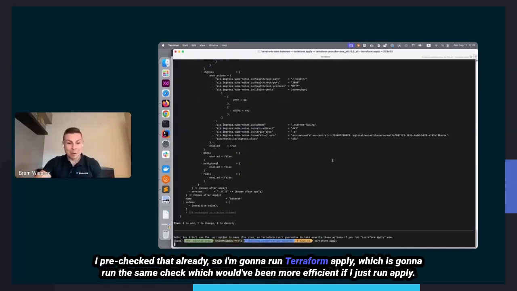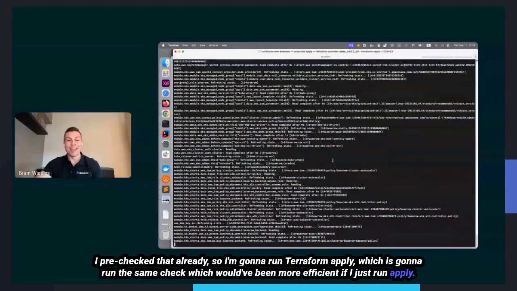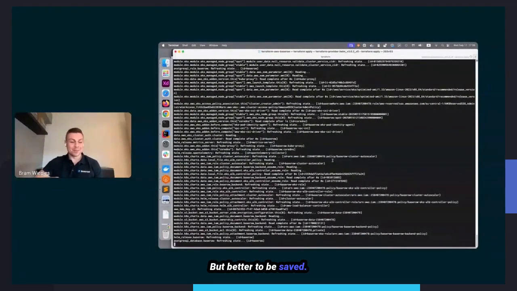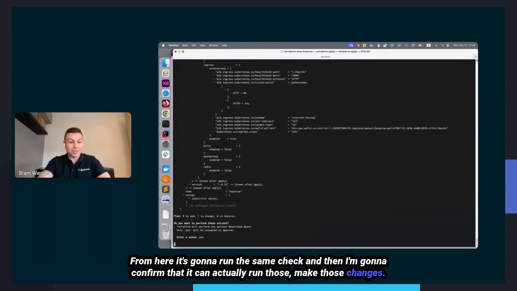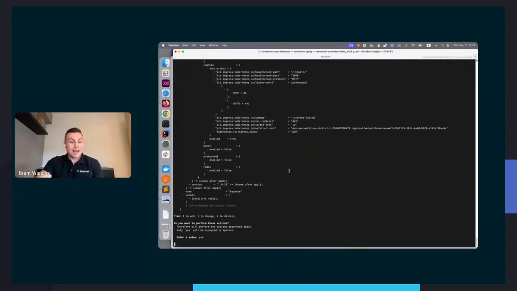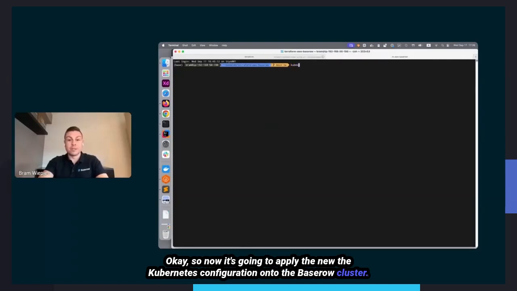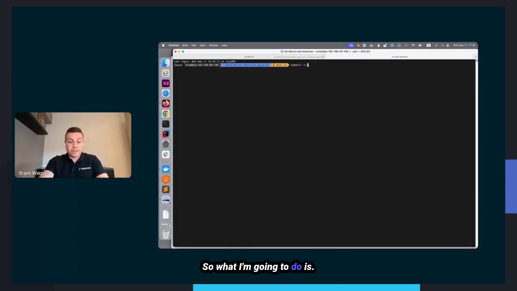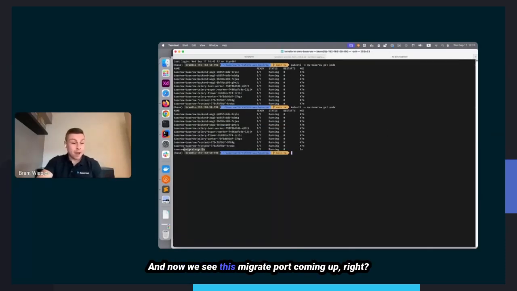So I'm going to run Terraform apply, which is going to run the same check, which would have been more efficient if I just ran apply, but better to be safe. From here, it's going to run the same check, and then I'm going to confirm that it can actually make those changes. So I'm going to hit yes. Okay, so now it's going to apply the Kubernetes configuration onto the Baserow cluster. So what I'm going to do is get all the pods, give it a second, and now we see this migrate pod coming up, right? So this is all happening under the hood.